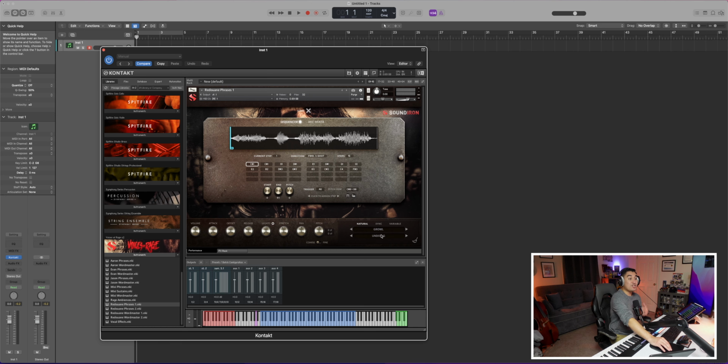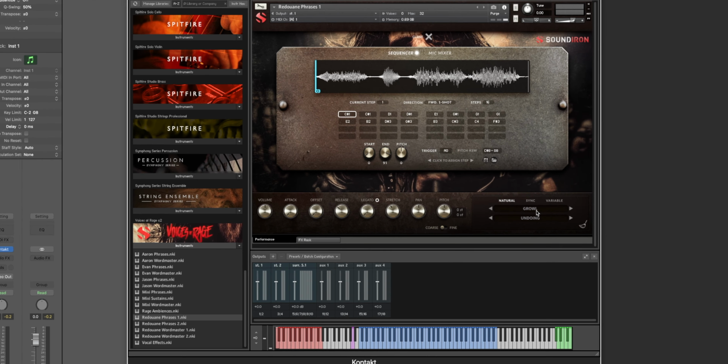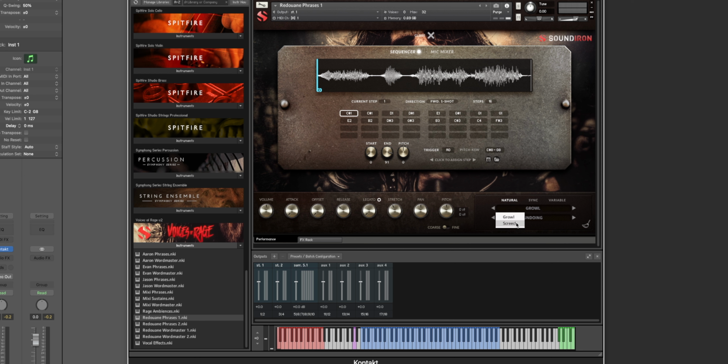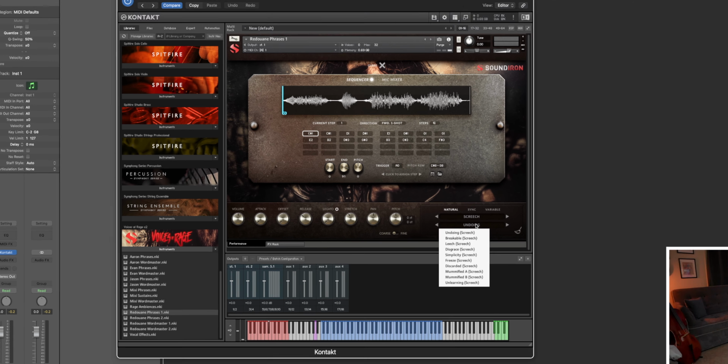And I do want to point out that you get 2 major categories, growl and then screech. And for each one, you're going to get a drop-down menu that says undoing, breakable, leech, disgrace, simplicity, and we'll see the same list for screech. And what's great is that these are all connected to the red key switches down at the bottom. So you could just go up in order and cycle through everything in these lists.